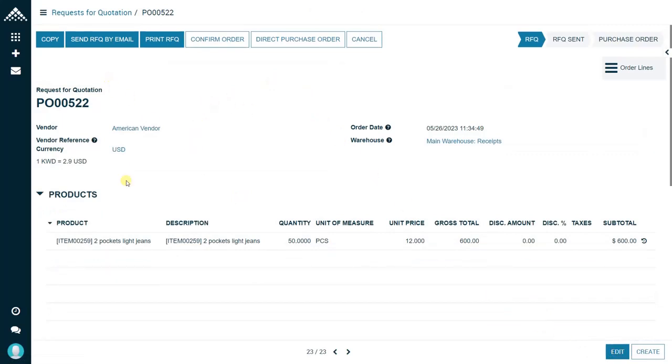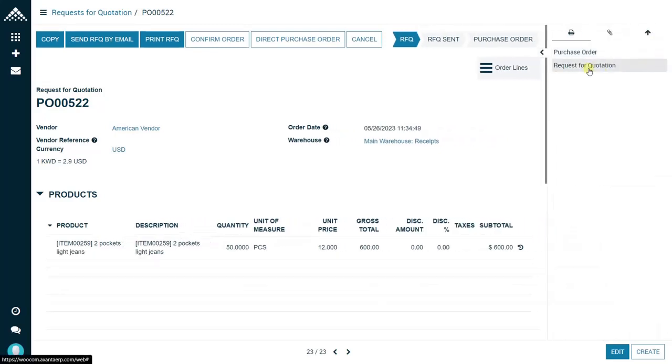You can send this quotation to your supplier by email by clicking on the send RFQ by email button, or else you can take a printout also of this RFQ. If you want to take a printout, you need to just click here and click on this request for quotation.